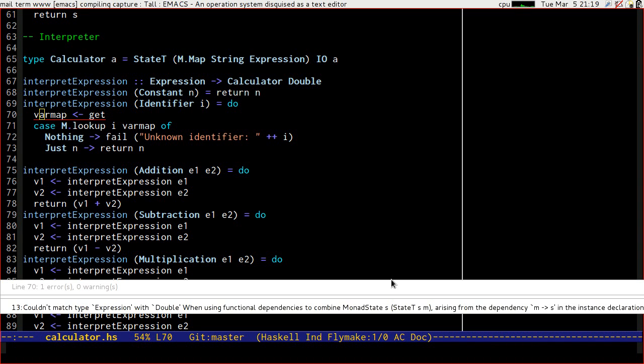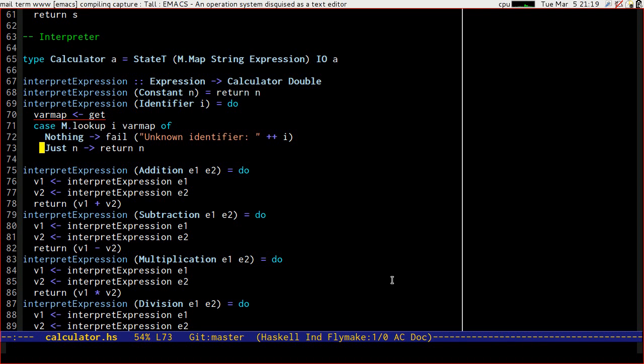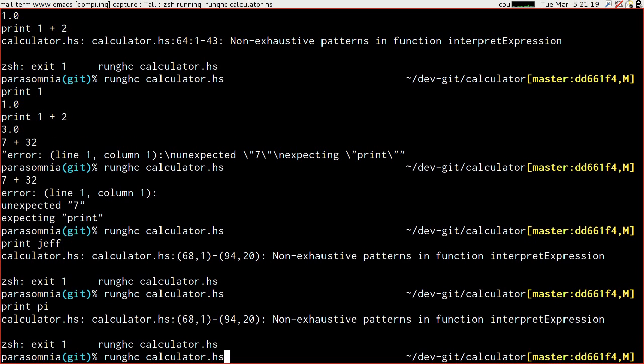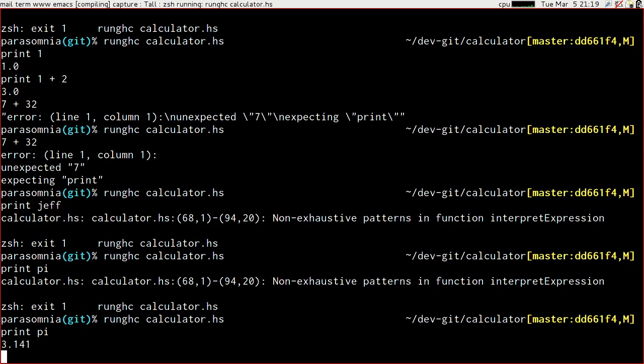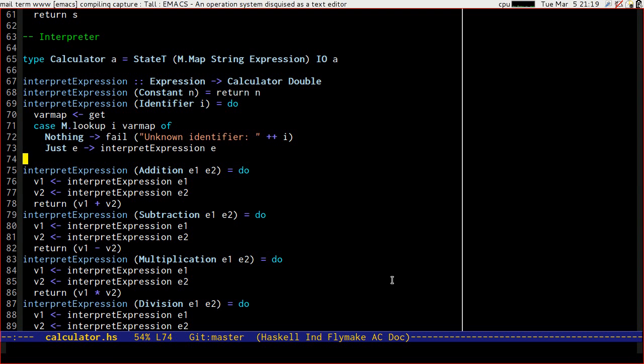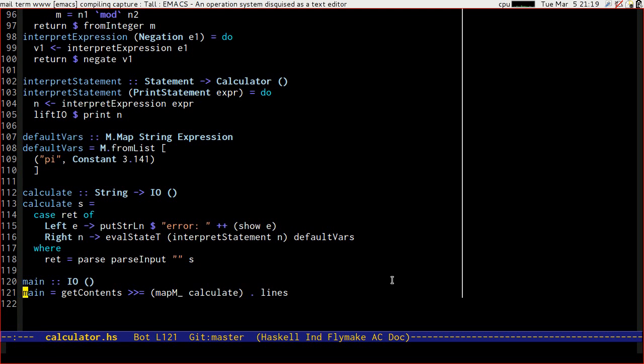Couldn't match expression with double when using functional dependencies. Well, it can't be return number, of course. It's going to go to interpret expression E. There we go. So let's try again. Print pi. Now works. So we've now got some constants that we can use, and we could add others.